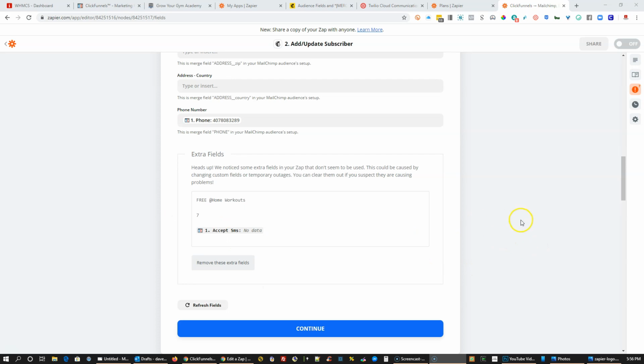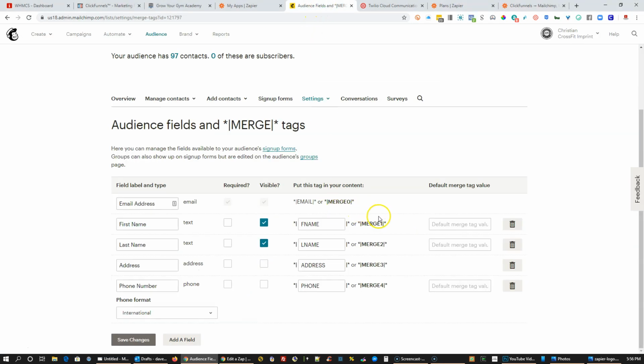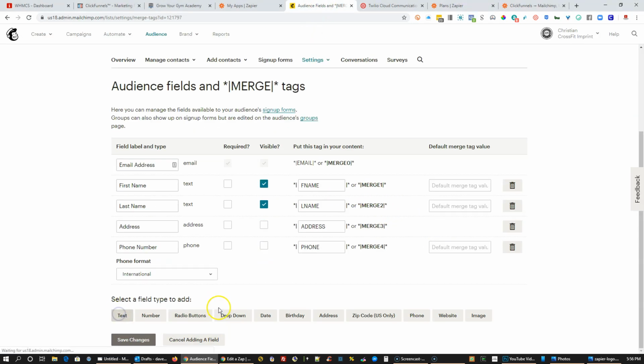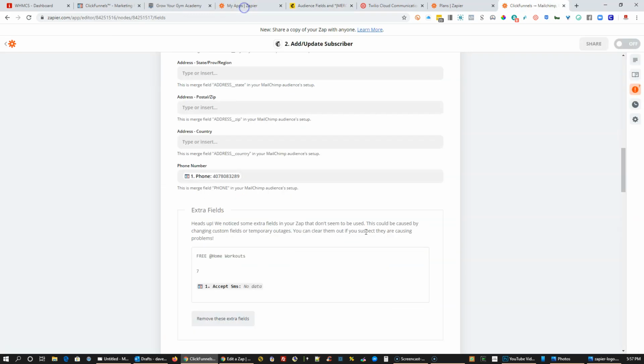Now in this demo, we are giving them the option to receive text messages, so that is an additional field we need to add. And you'll see down here, we're getting a warning that there's an additional field in ClickFunnels called accept SMS. So what we want to go do is add that field in MailChimp. Go add a field, just do text, and call it accept SMS. And right here, we can just put SMS. And this is going to be a true or false value that ClickFunnels sends to this field. Click Save Changes. Let's go back over here.